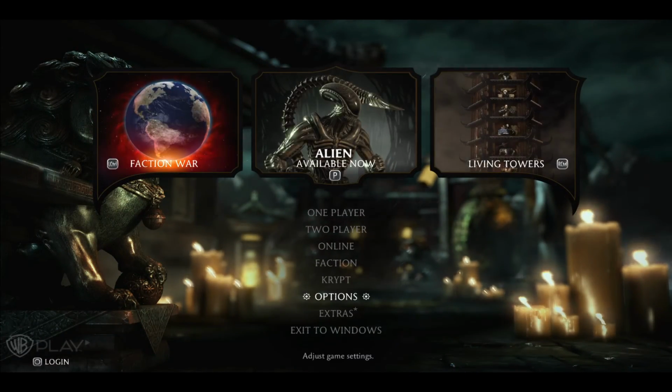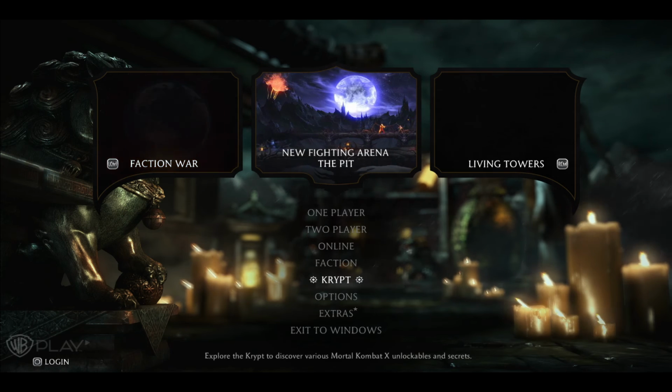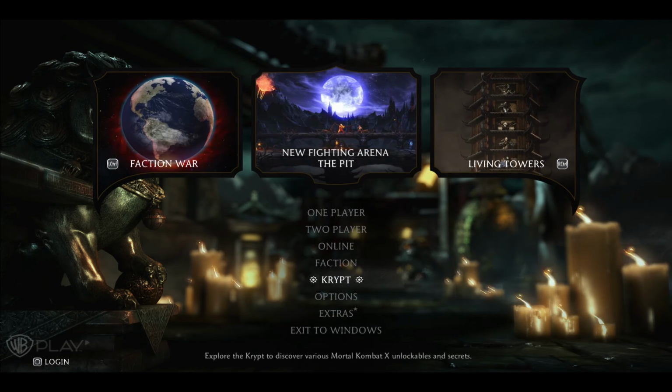And there you have it. That is how easy it is to optimize your graphic performance on the Mortal Kombat XL game.